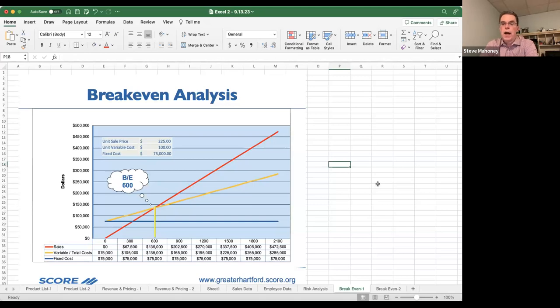So I've got two examples here that I'm going to share with you. The first is just a graphical one that we've used in other workshops that we've done in the past. So the example on how this one works is, let's say you have a business that has a unit price of $225. So every time they sell something, they sell it for $225. And it costs them $100 to manufacture it. That's their variable costs. And the fixed costs to run their business are $75,000.